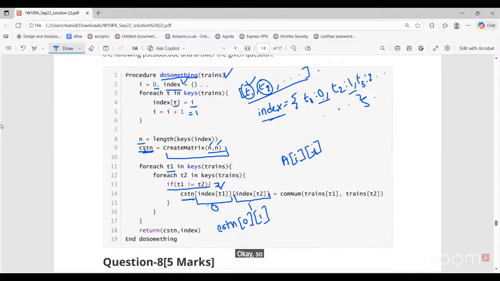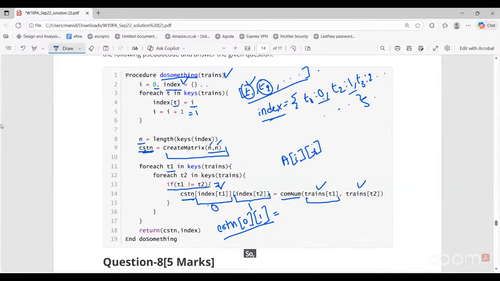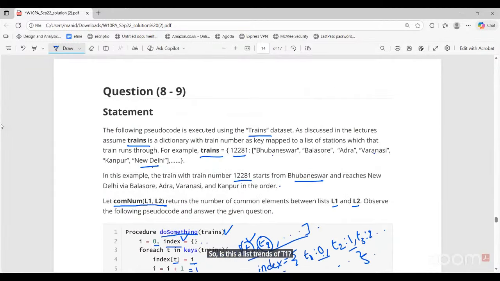So for two distinct trains, T1 and T2, if the index of T1 is 0 and the index of T2 is 1, then C station of 0, 1. What does this cell contain in the matrix? Now I'm calling this common number procedure, which takes, remember, two lists and finds out the number of common elements in them.